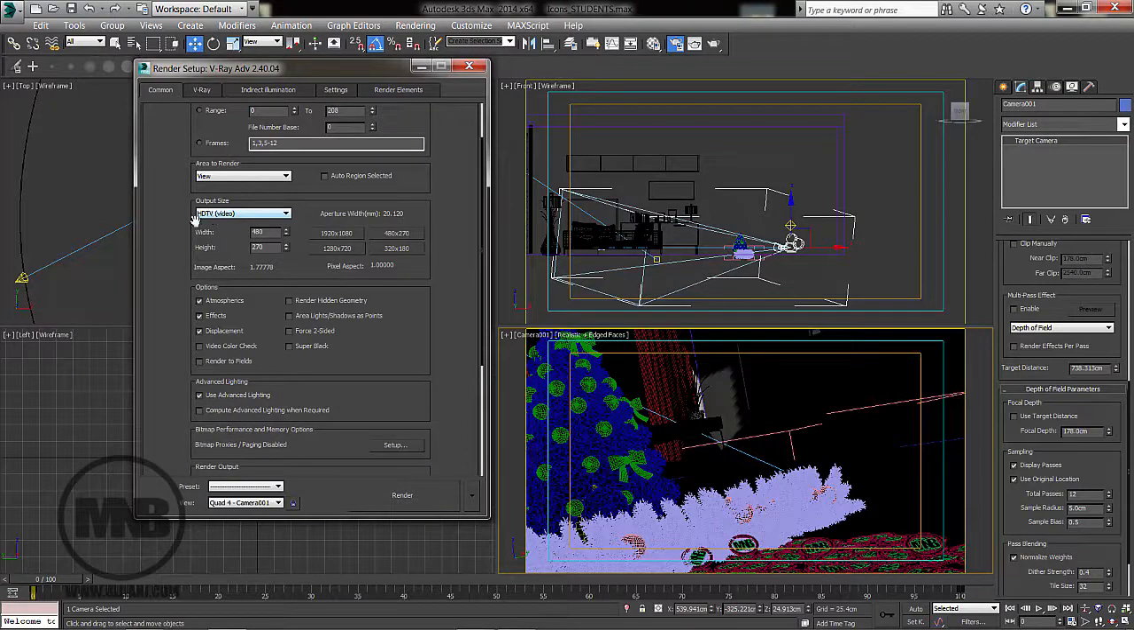Second thing, I'm going to be rendering HD, or we can be rendering, let's say, PAL D1 or NTSC D1. In my case, I'm going to be rendering HD, and for my HD, I'm going to be rendering not full HD, I'm going to be rendering half HD. Okay, just for simplicity, so I won't have to wait a lot for renders.